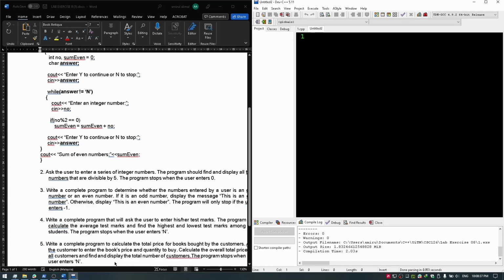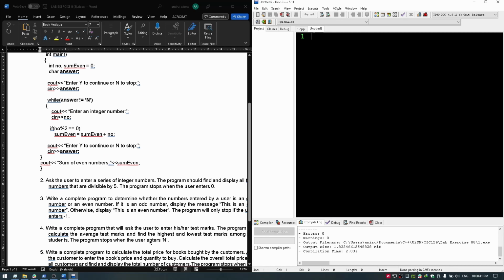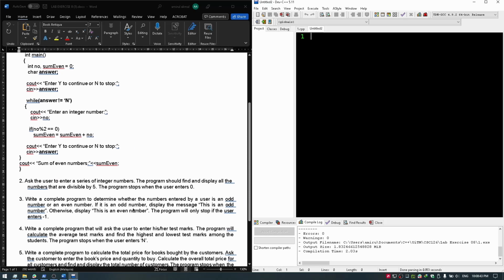Ask the user to enter a series of integer numbers. The program should find and display all the numbers that are divisible by 5. The program stops when the user enters 0. So first we can do the normal, include iostream, using namespace std, and then int main. Okay, so yeah, we need to use the loop.